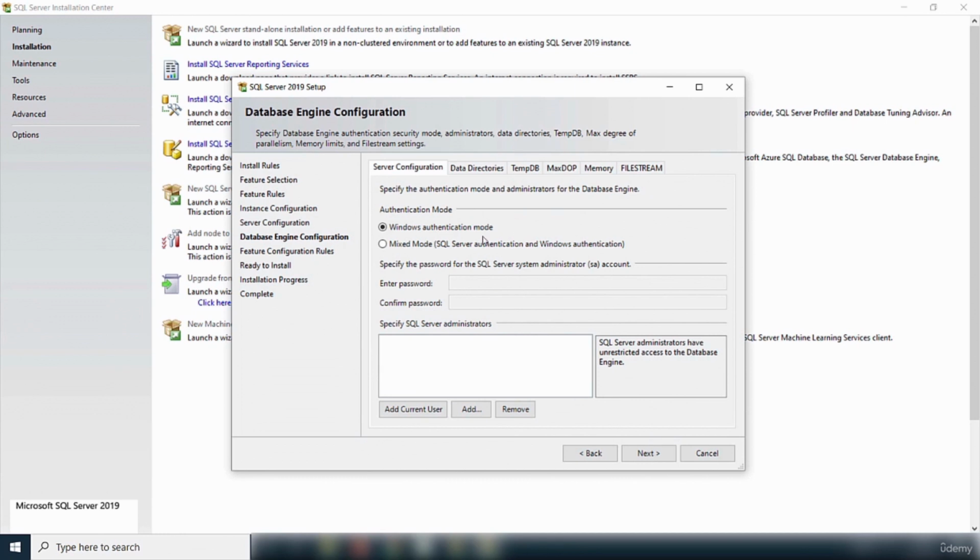We are now on the database engine configuration page, where you have to set the method of authentication to the SQL Server. The default is Windows authentication mode, which means whatever way you log into your computer, that will be used also to connect to the server.